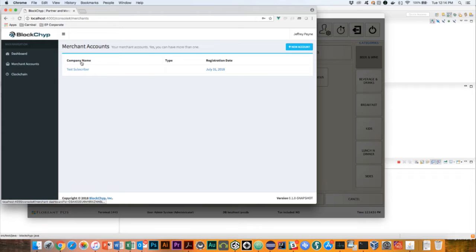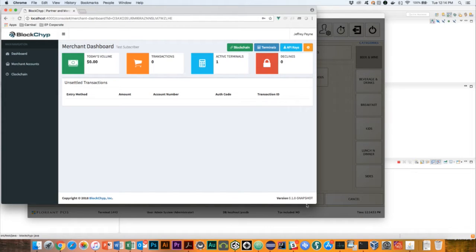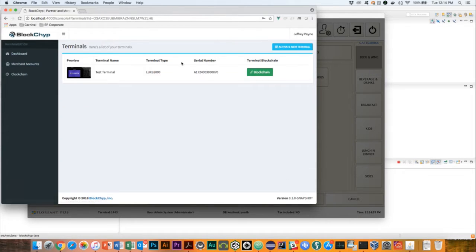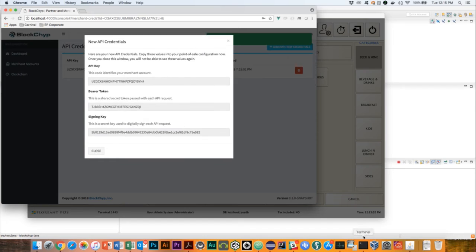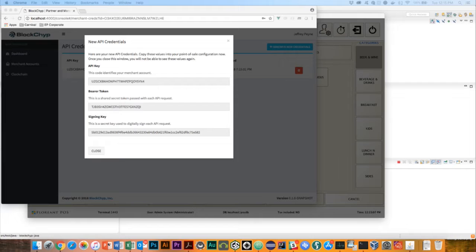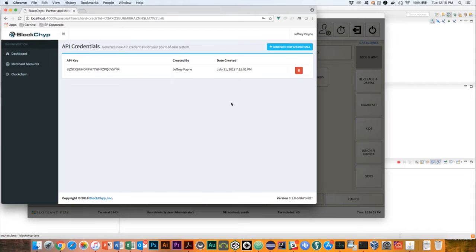While I'm here, I'll go ahead and generate some API credentials that we're going to use later. I'll go to API keys and do generate new credentials. This will generate a unique set of credentials that I can use to do the integration. I'm going to put these in a configuration file for later use. Okay, I've generated my API credentials, and I put those in a file for later.